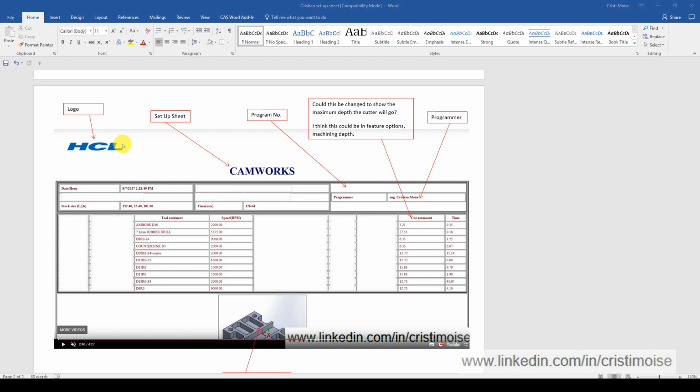So in this tutorial I have a request from a friend of mine on LinkedIn about how he can change an existing setup sheet template. The request was very easy. This is the template. How can I change the logo of the company, the setup sheet name, the program number, and can I add another variable that shows me the maximum depth, and the programmer name?